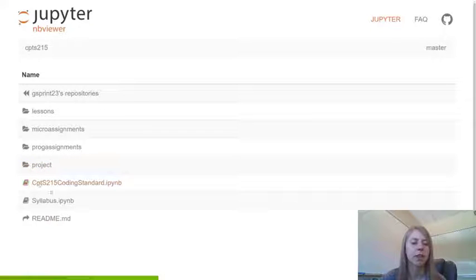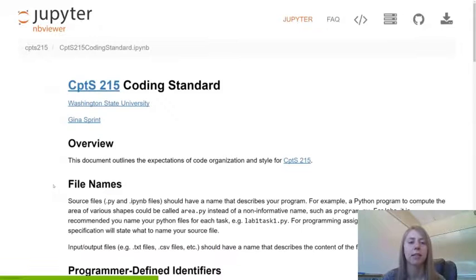The next 3 files, the syllabus, we were looking at that previously. Computer Science 215 Coding Standard. If you have taken a class at WSU before, computer science class, you've seen a coding standard. This document outlines the expectations of code style and organization for Computer Science 215. So any code for a micro assignment or a programming assignment, etc., that you turn in for grading should adhere to this Computer Science 215 coding standard.